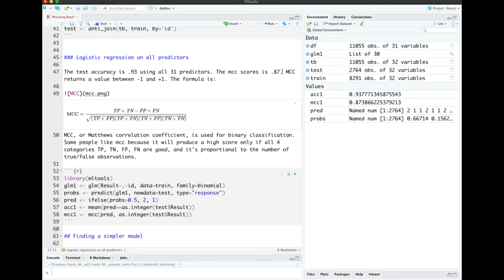I'm going to do logistic regression on this data set using all of the predictors, and I'm trying out a new metric here called MCC for Matthews Correlation Coefficient. Some people use it for binary classification because it will produce a high score only if all 4 categories, true positive, true negative, false positive, false negative, are classified well. The metric ranges from -1 to +1, and we got here an accuracy of 0.937 and an MCC of 0.873.